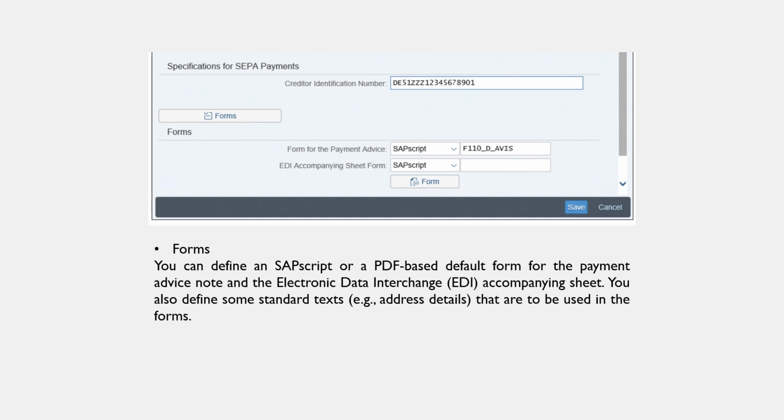All right, so we got SAP payments up to specification. I didn't really go through that on here, but we'll see it again later. Okay, but we're going to be looking at form. So with form, you can define a SAP script or a PDF-based default form for the payment advice note and the electronic data exchange EDI. So a company sheet. You also define some standard text, like address details, that are to be used in the form.